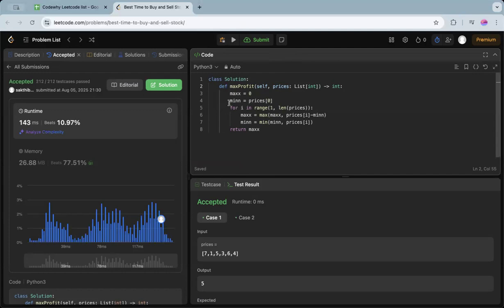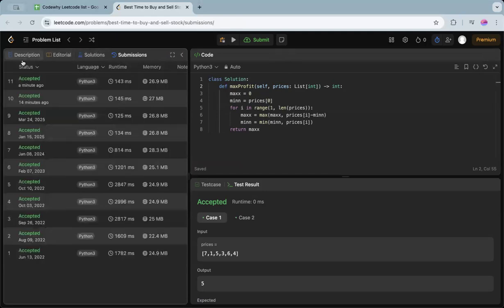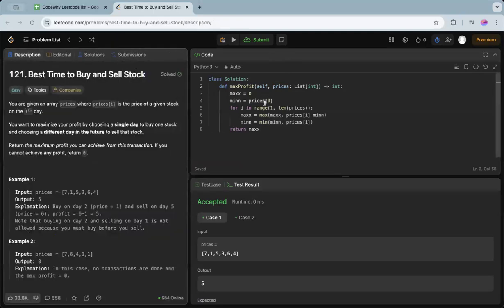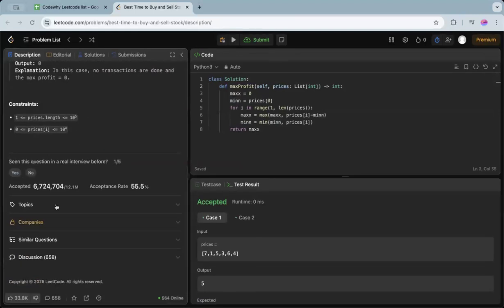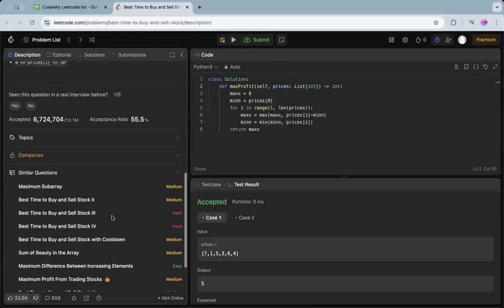So yeah, there you have it. That's my solution for the best time to buy and sell stock. It's a relatively simple question. I think there are similar questions coming up later on in the series that are harder or medium level.